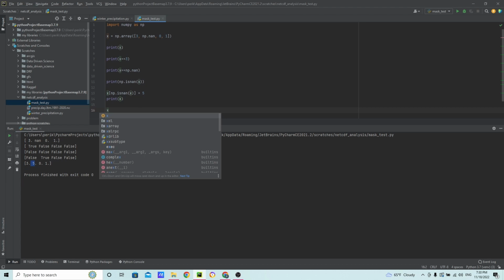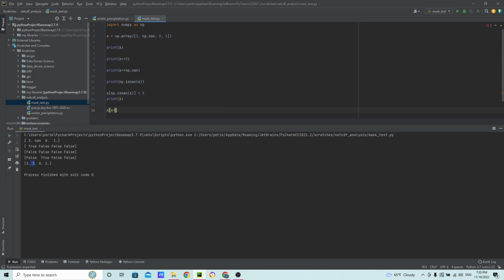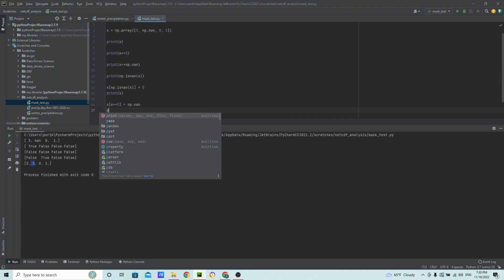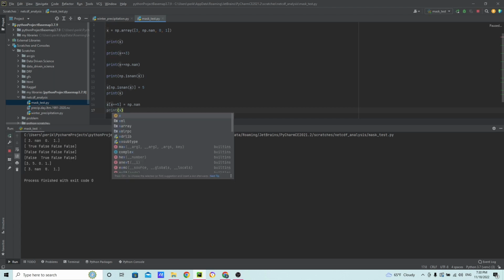Again, x equal to 5. Let's change it back to np.none. Let's print again the x array. Run our script. Now we have changed the second element back to none.